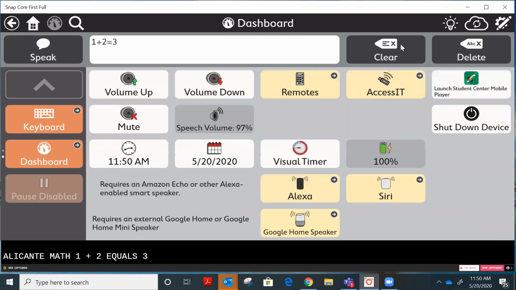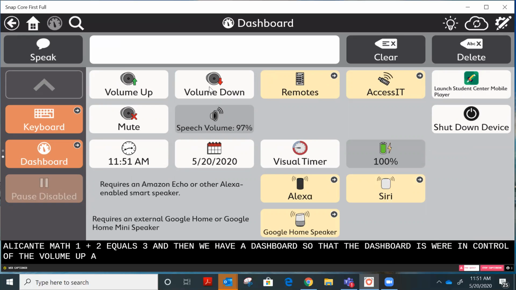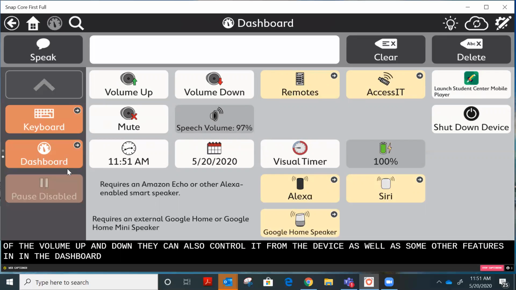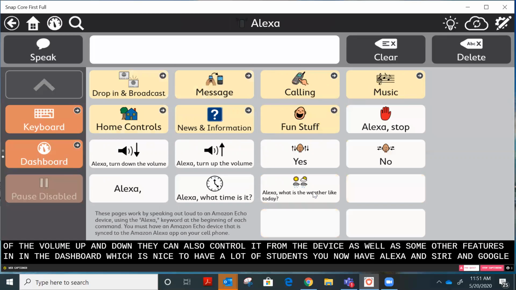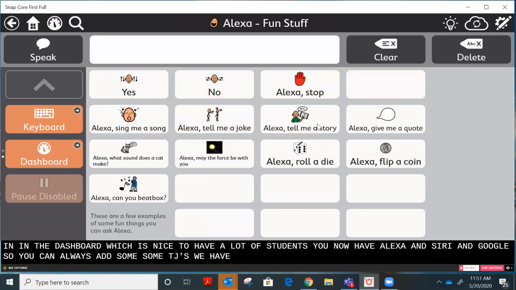And then we have a dashboard. So the dashboard is where a student can control their volume up and down. They can also control it from the device as well. There are some other features in the dashboard, which is nice too. We have a lot of students who now have Alexa and Siri and Google, so you can always add some pages. We have some fun stuff that's in here as well.